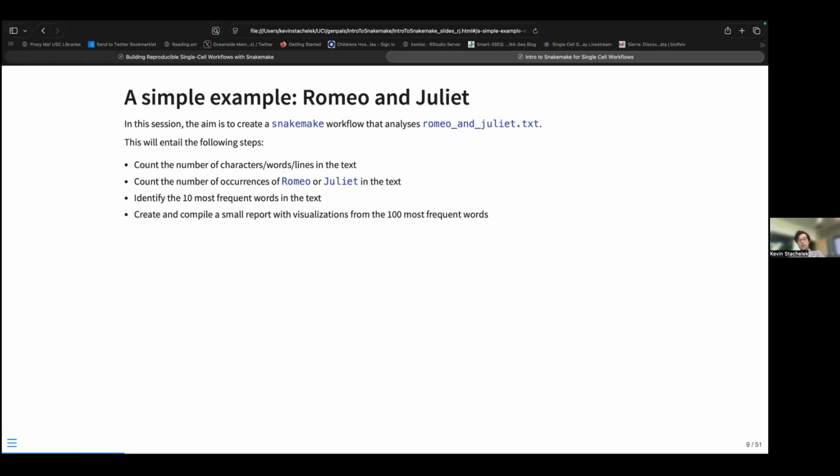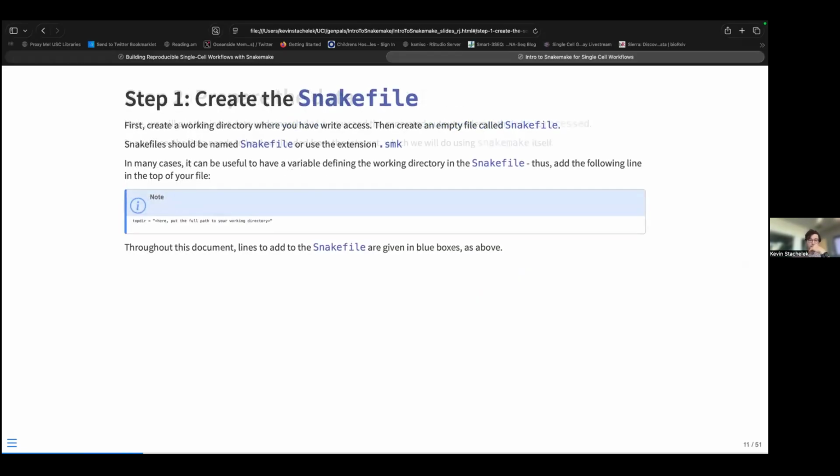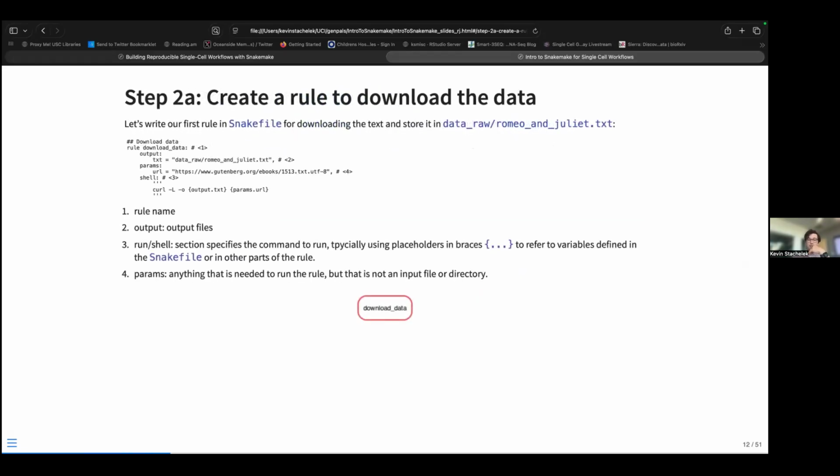I just wanted to get across that the structure of having a rule all and individual rules that build that graph is pretty easy to appreciate in this example, where we count the words and lines in Romeo and Juliet, count the occurrences of Romeo or Juliet, and count the 10 most frequent words in the text and make a little report. We can write individual rules, and if I step through this, you can see that dependency graph being built up. In this example, our first step is to download the data, so pull it from some URL.